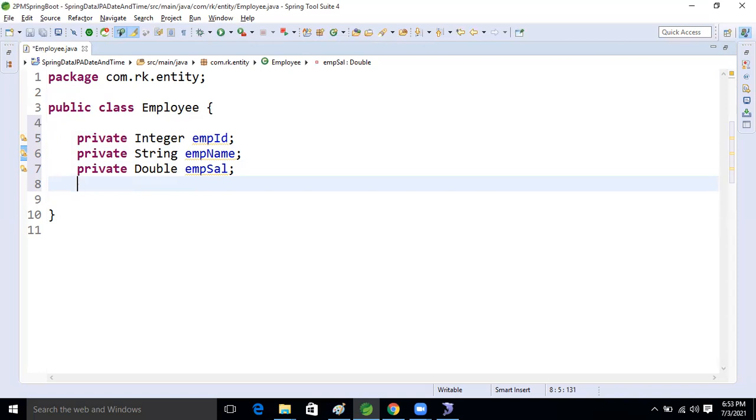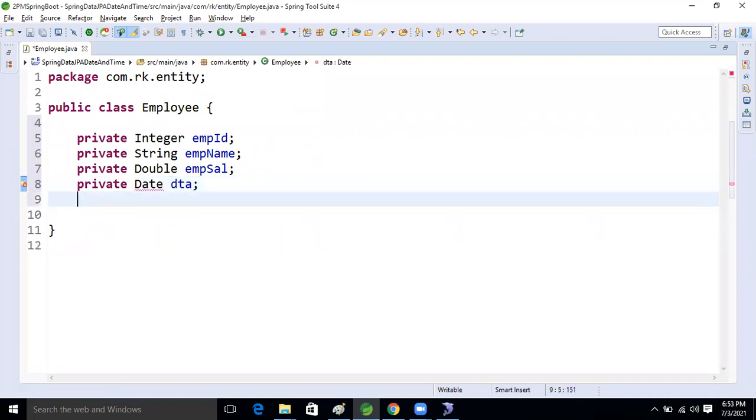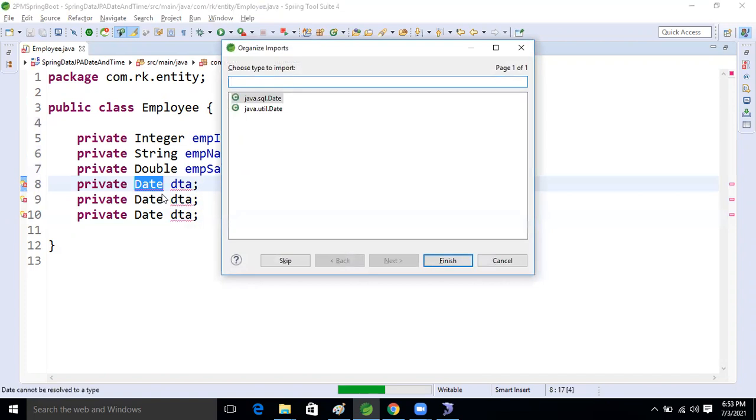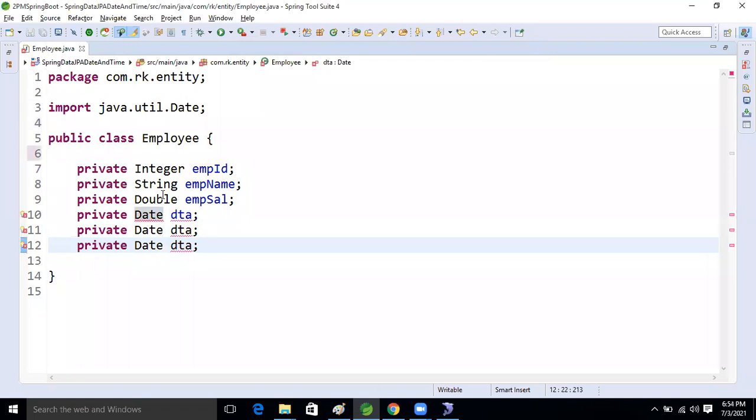Let's take private Date, dt a. Another one I'm taking, 1 2 3 Date, because there are three possible values there. Control shift O, java.util, import this one. Okay, good. Here I'm taking B, here I'm taking C.